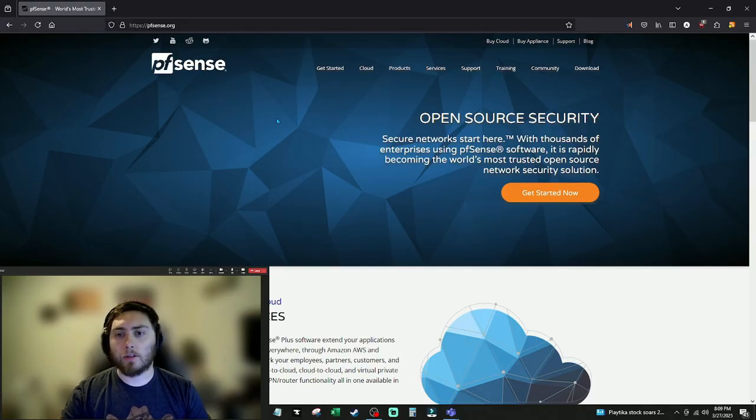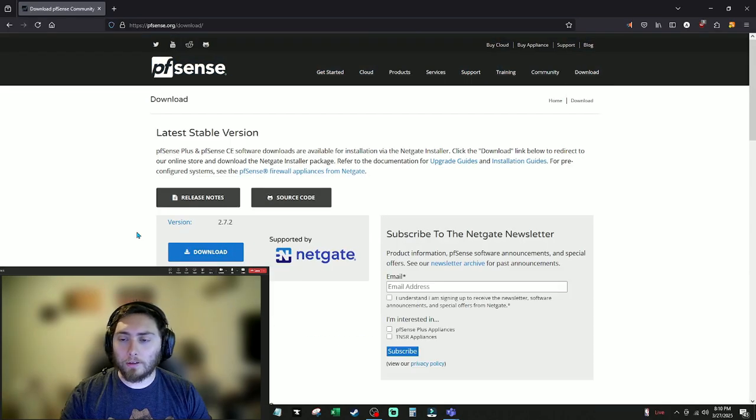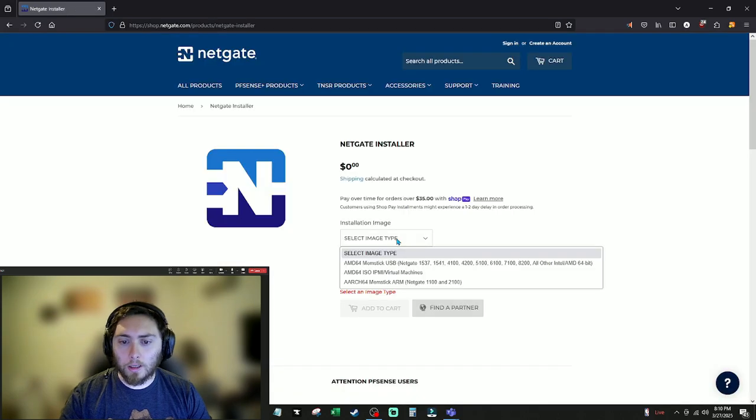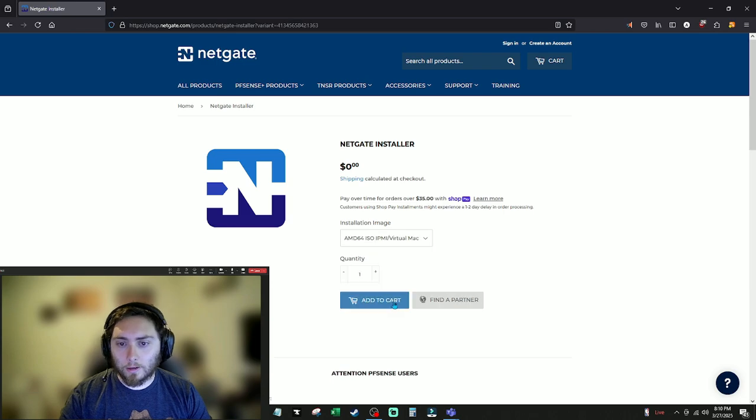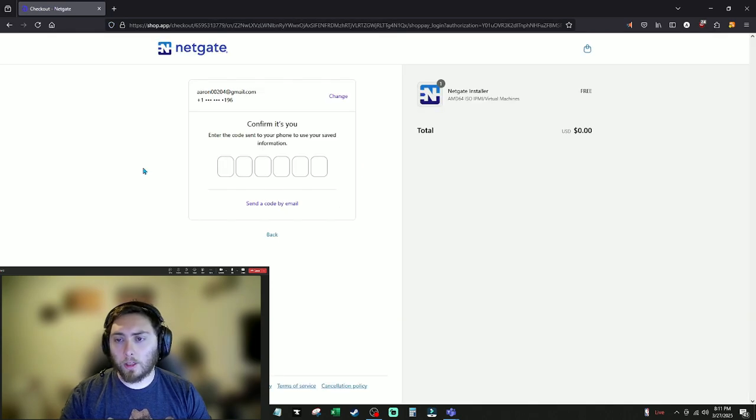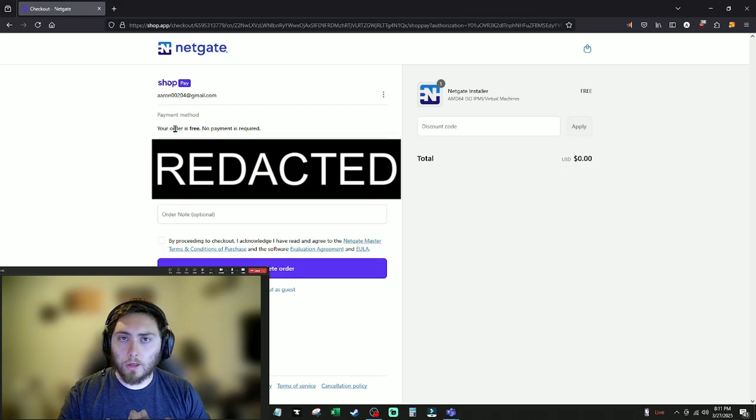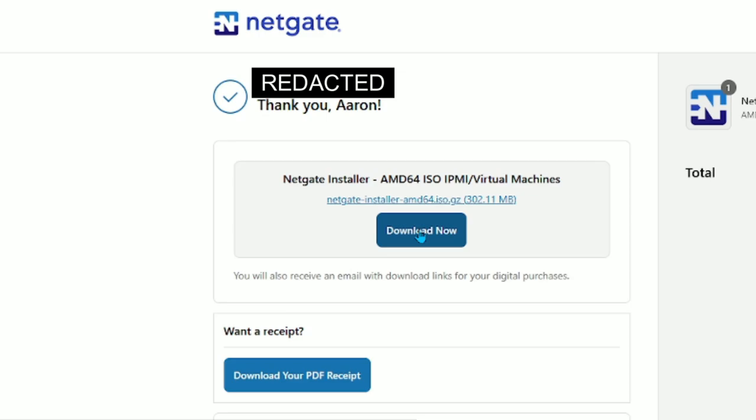To start, all we need to do is download the pfSense ISO off of pfSense.org. So here we have pfSense.org. Let's go ahead and head to download. We should be good to go ahead and download the latest stable version. Go ahead and click on download. And here for the image, we want to select the AMD ISO and click add to cart. You'll need to make an account, so I've already made my account because I've already downloaded the Netgate installer. Obviously, no payment is required because it's $0. Now we're going to hit download now.